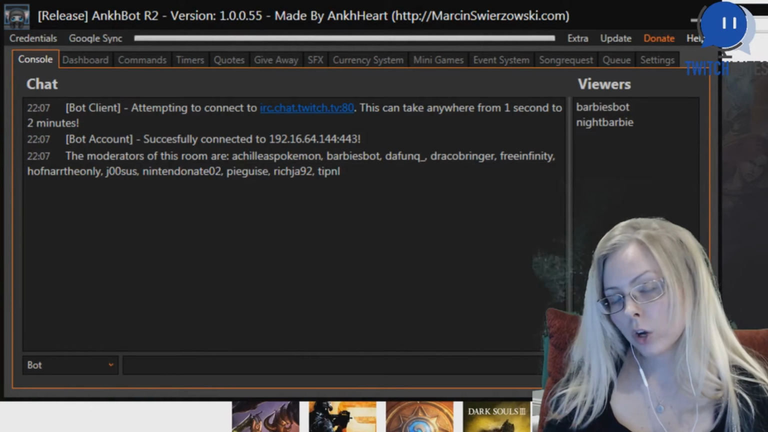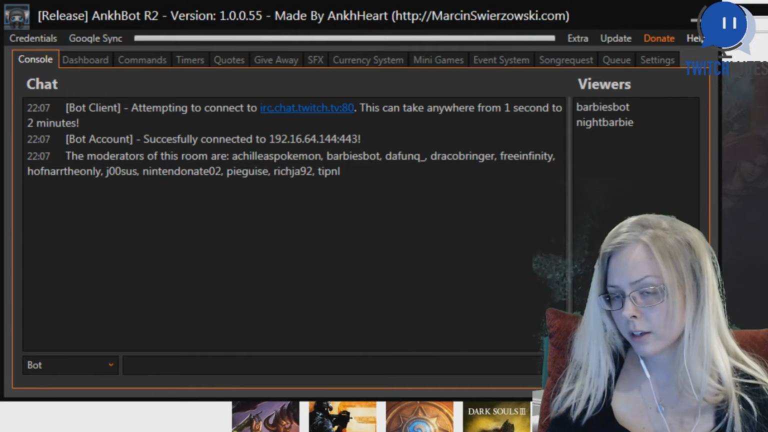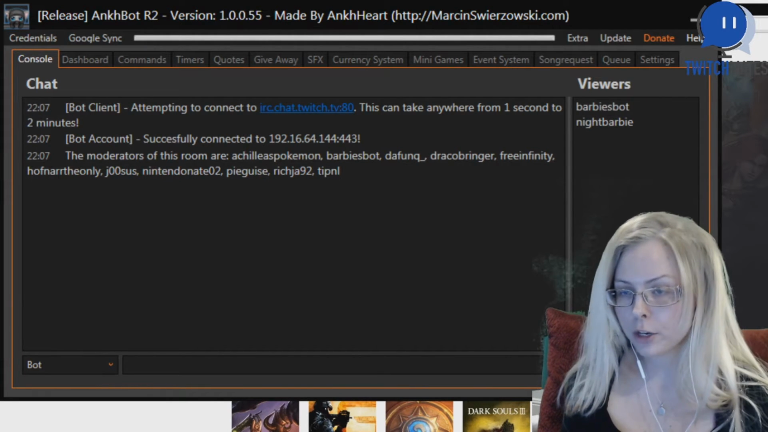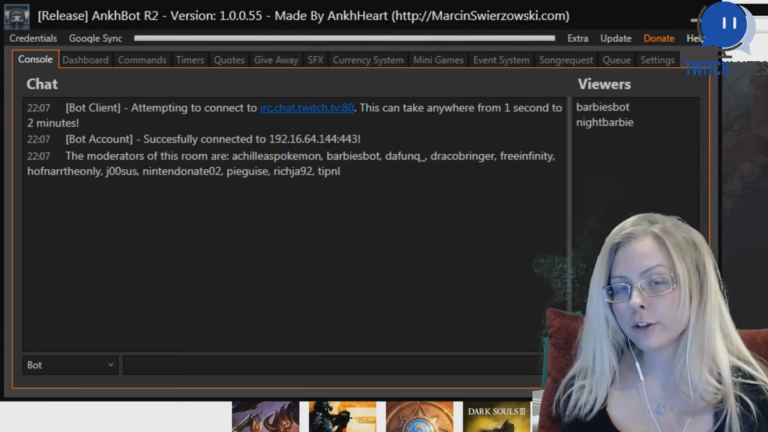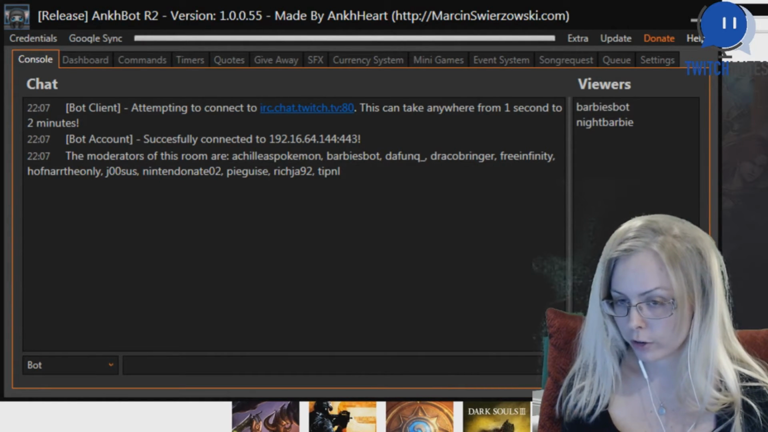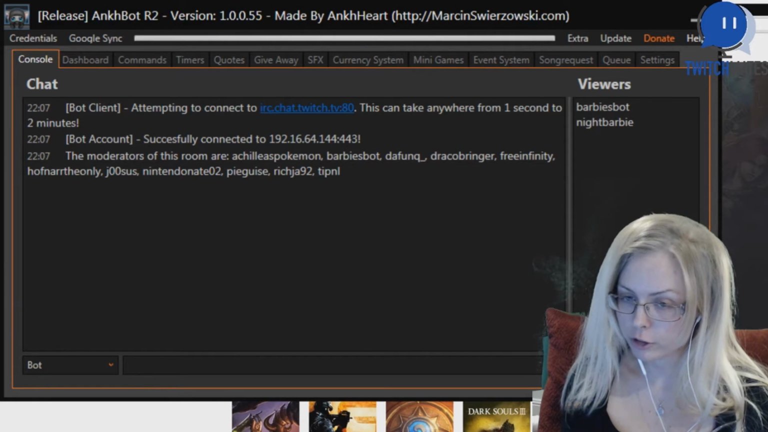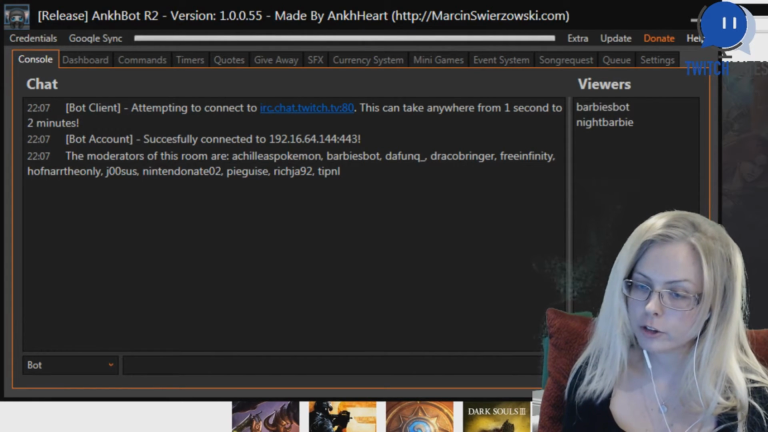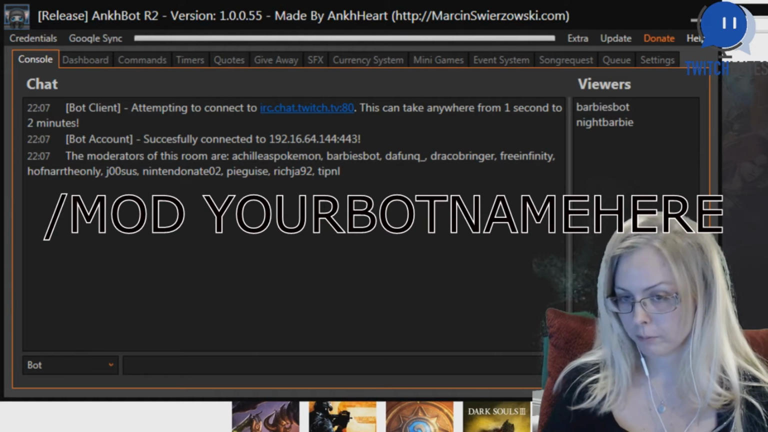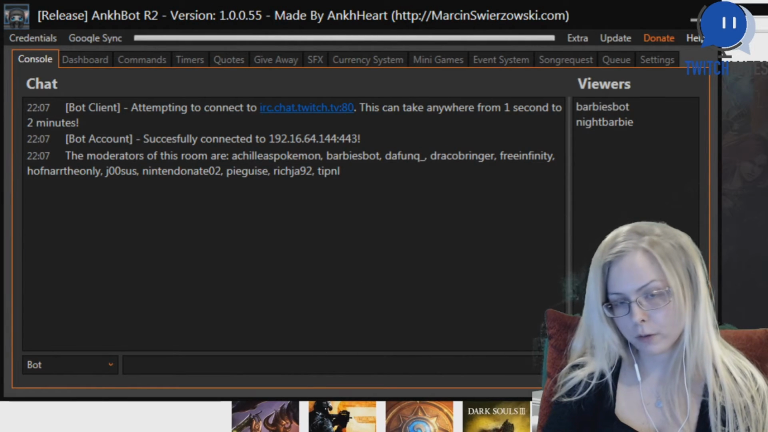Your bot is almost ready to be customized, but it has limited permissions. Go back to Twitch and log out of your bot account and sign back into your main account, and make your bot a moderator of your channel by going to twitch.tv/yourname and then typing in the chat /mod your bot's name. Now we can do the fun stuff.